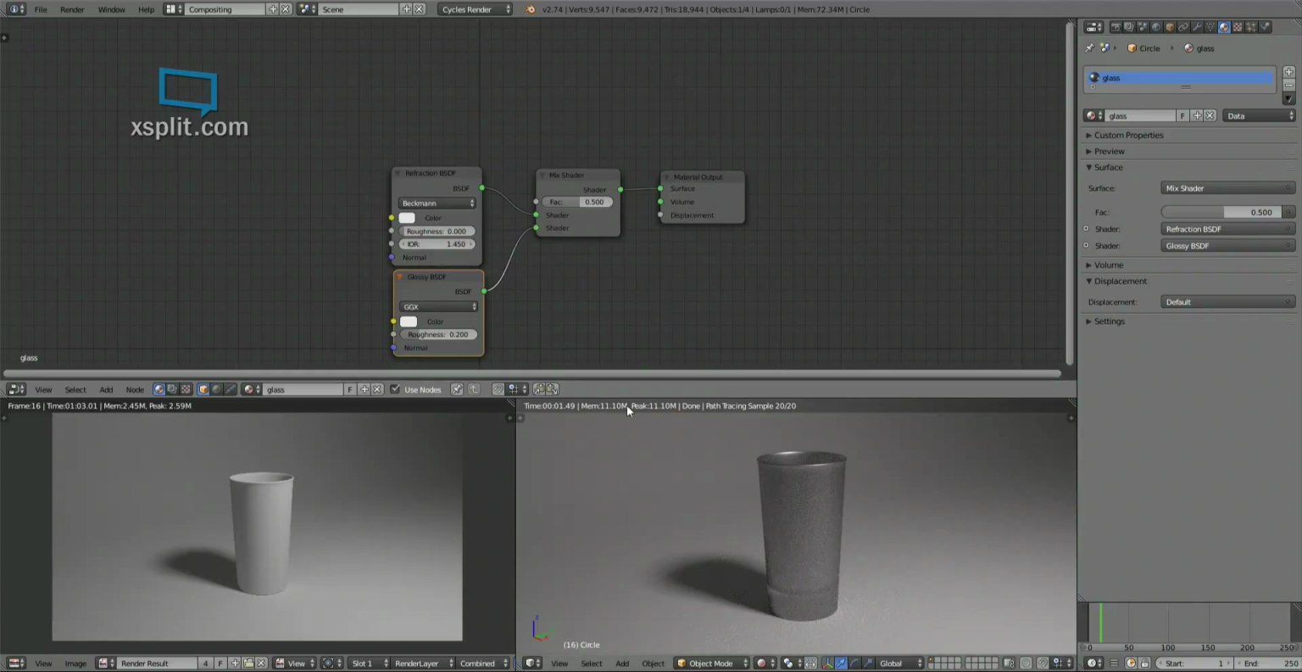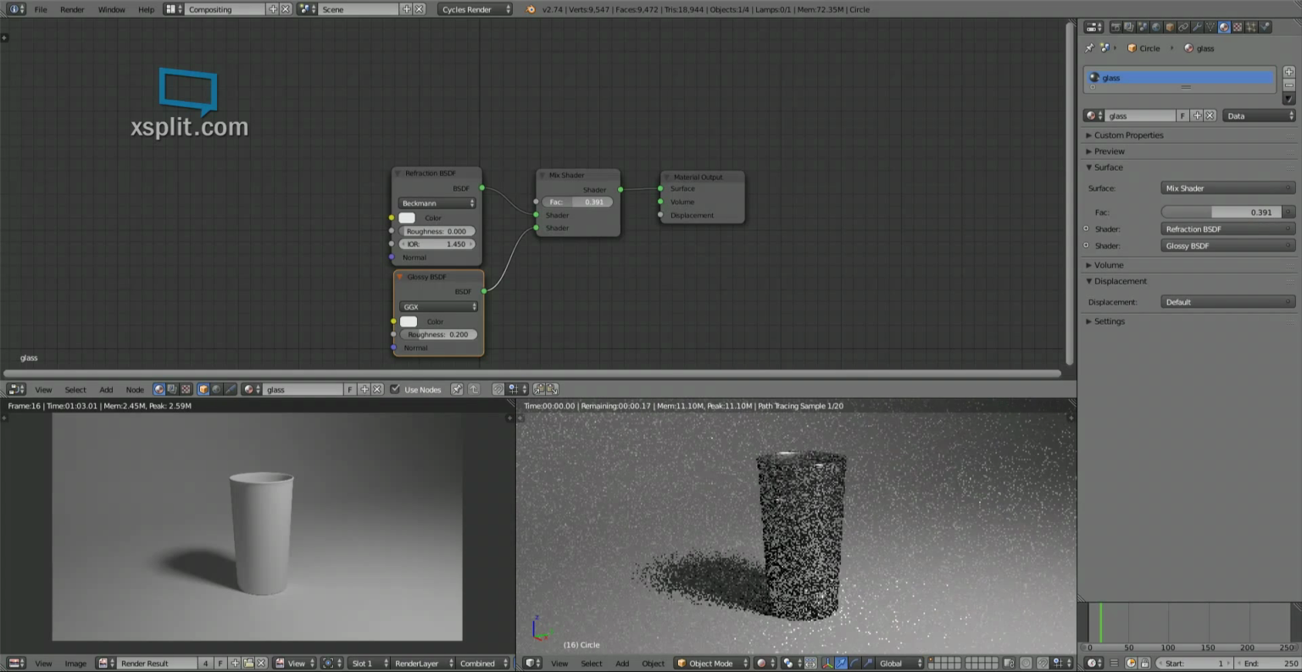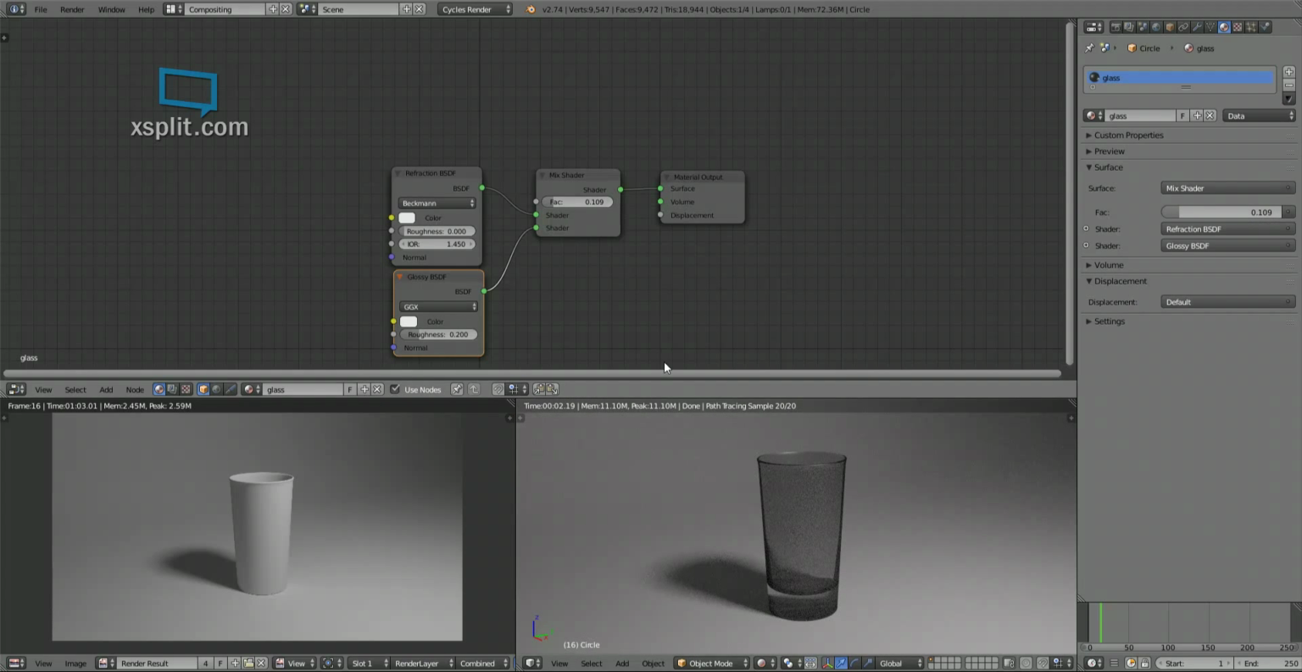And so, if we just change this value here, we get something that looks pretty good, but it actually doesn't properly mimic the behavior of glass. So what we need to do is add a Fresnel node. There we go, that looks great.